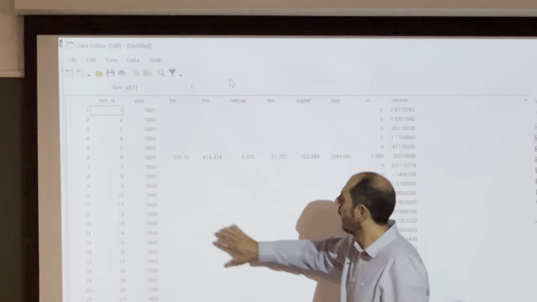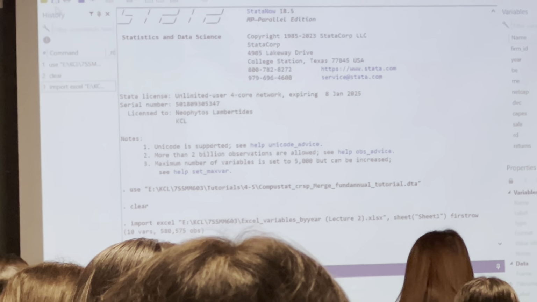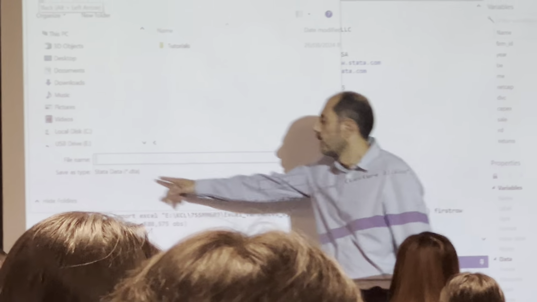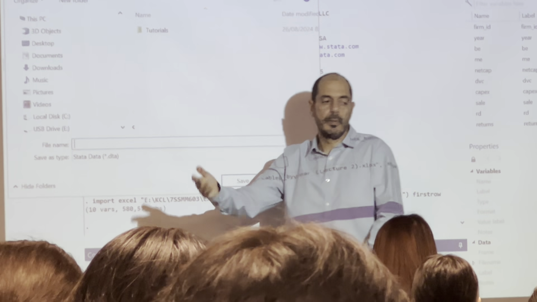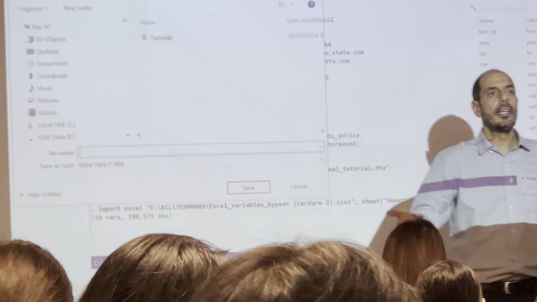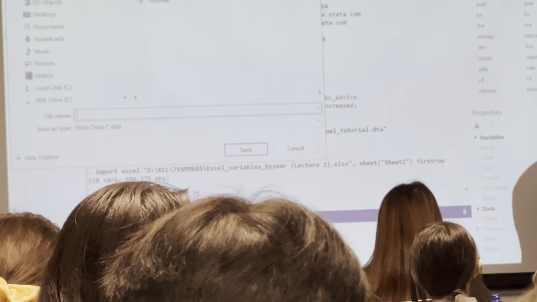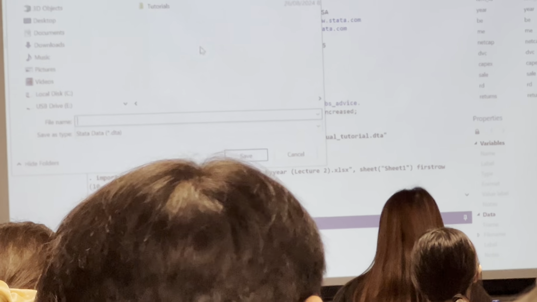Then, if you do it once, then you save it. All right? You save it, and as you see, it is saved as a DTA data set in Stata, and every time you want to use it, you open the data set, not the import. You don't import the file every time, right?